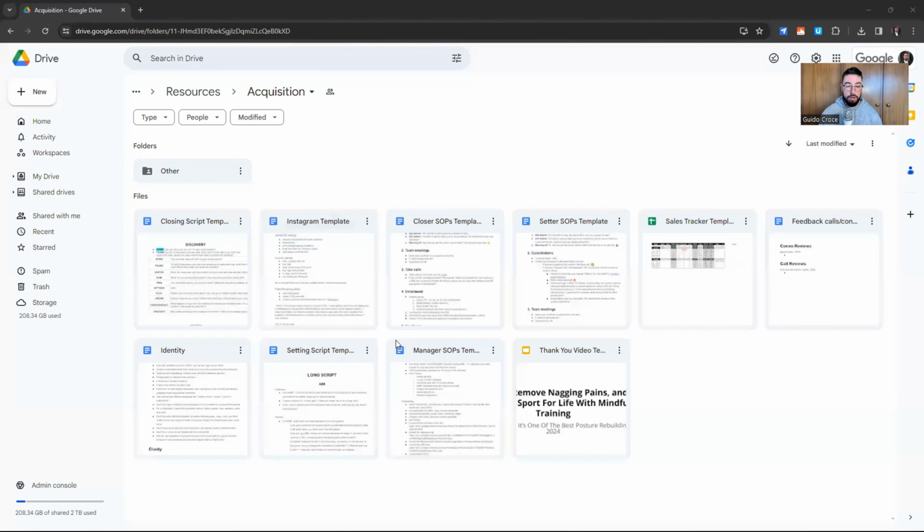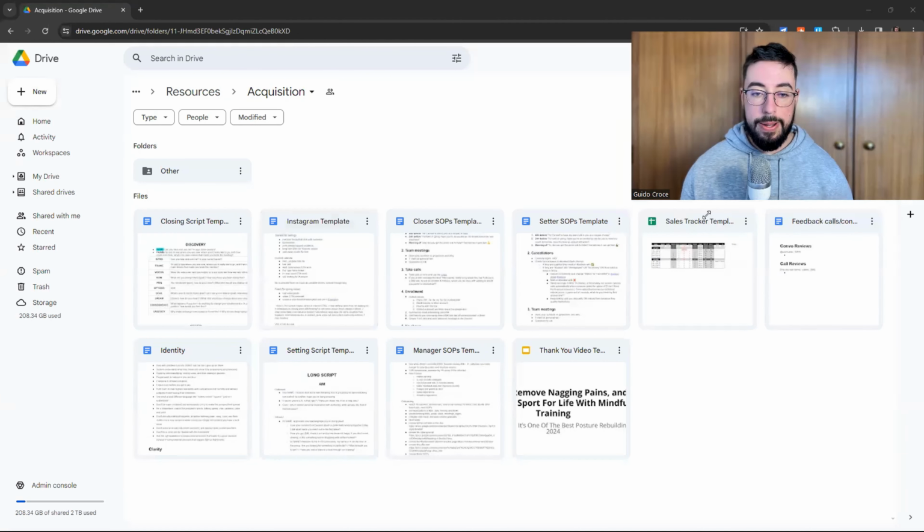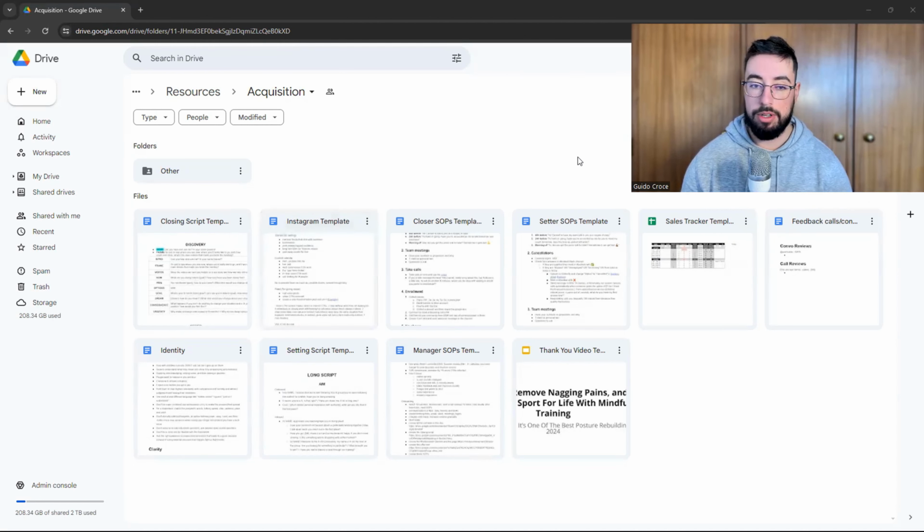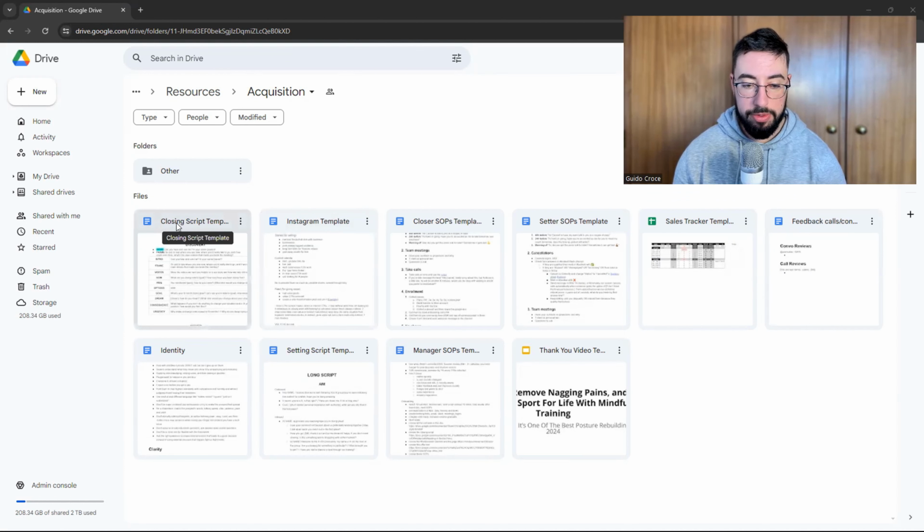So let's get straight into it and let me share my screen here. These are the documents that I've prepared for acquisition, and specifically for sales only in this case. Let's ignore the Instagram template, but this is also important for the content and ad side of things to keep everything organized in that part of the process. Now, the closing script and the setting script and the identity we're going to skip because I'm going to cover that in another training specifically for those.